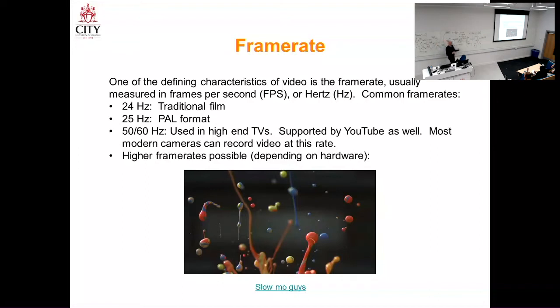So if the frame rate gets too low, the video looks juddery, it doesn't look very nice. So you want a good frame rate. 60 hertz is great. In fact, you can even go higher, okay? There are special cameras that allow you to record at a very high frame rate. And you know, you can do some really interesting things.